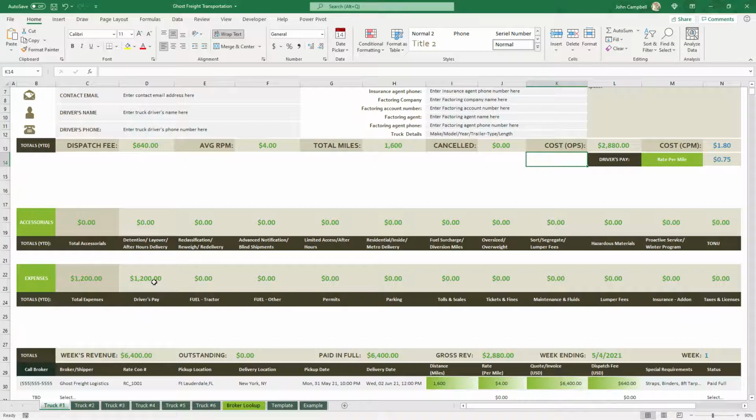So it's not going to be the same. It's not supposed to be the same. So don't be confused if it's not, right? And it's a good thing if your actual expenses are much less than your projected expenses.